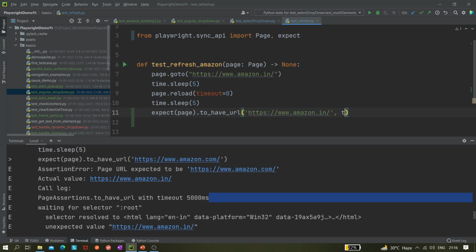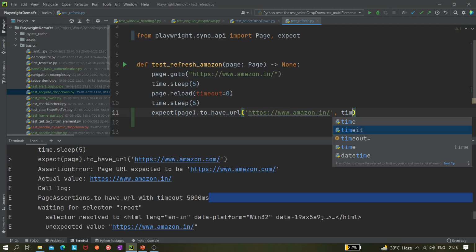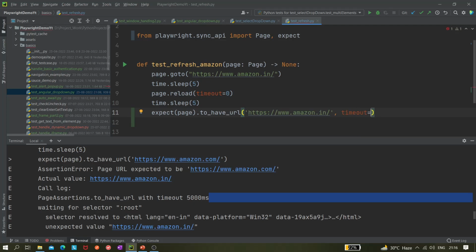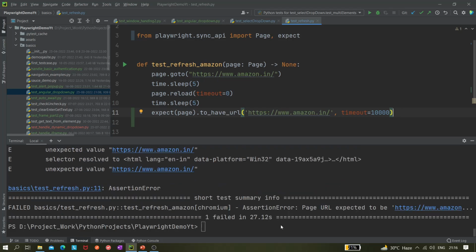So let me show you. You have to use this timeout option. Timeout equals, let's say you want to use 10 seconds. So you can change it from 5 seconds to 10 seconds. The default timeout would now be 10 seconds. Now if I run it, it should pass. But for the next run, if I make it fail, I will show you that this timeout would be 10 seconds. Okay, now let's run it and make it pass.